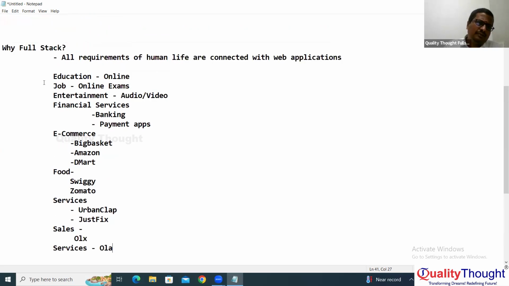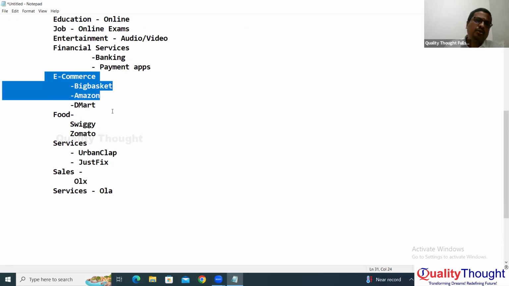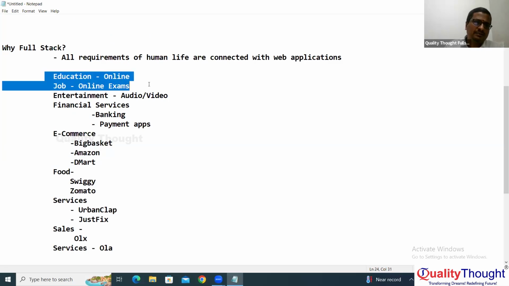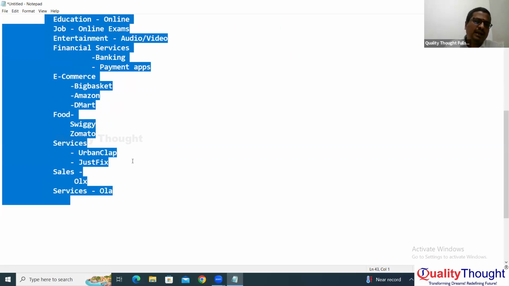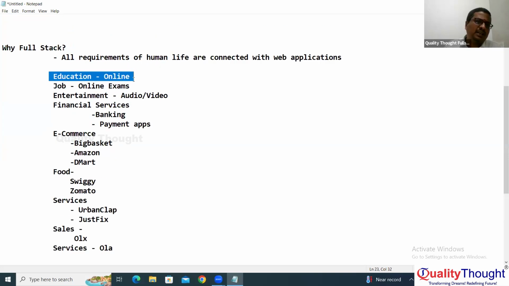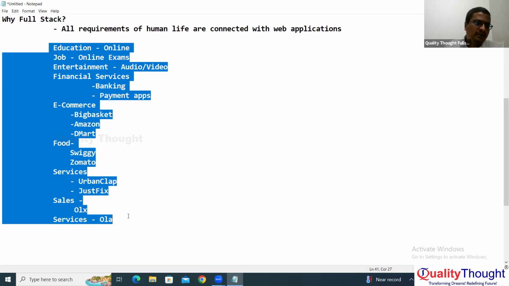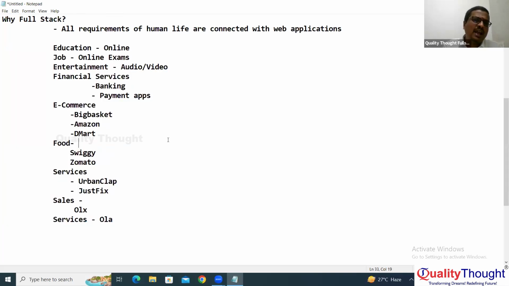So now here see the education services, job services, entertainment, financial services, e-commerce, grocery services, food services, everything is by which type of applications? Simply say web applications. The span of a web application and its functionality may differ from application to application, but all are working purely based on the internet only. Remember that. All are working based on a web server and a web application, based on the internet, either completely or partially. Why am I using that word?